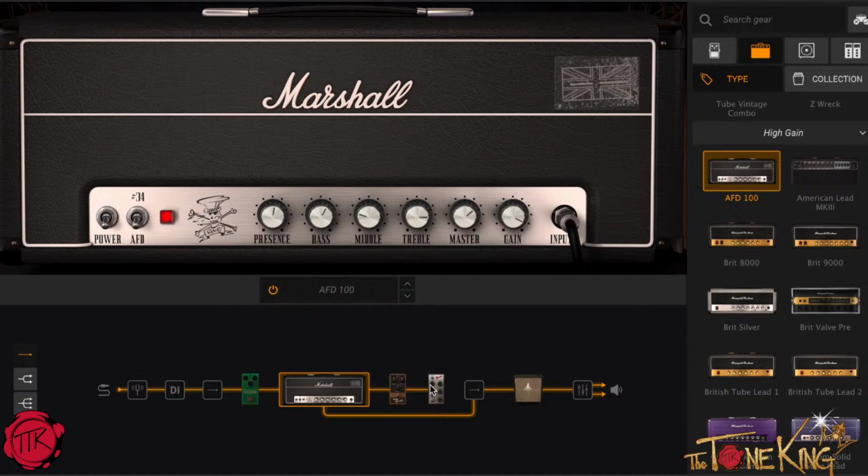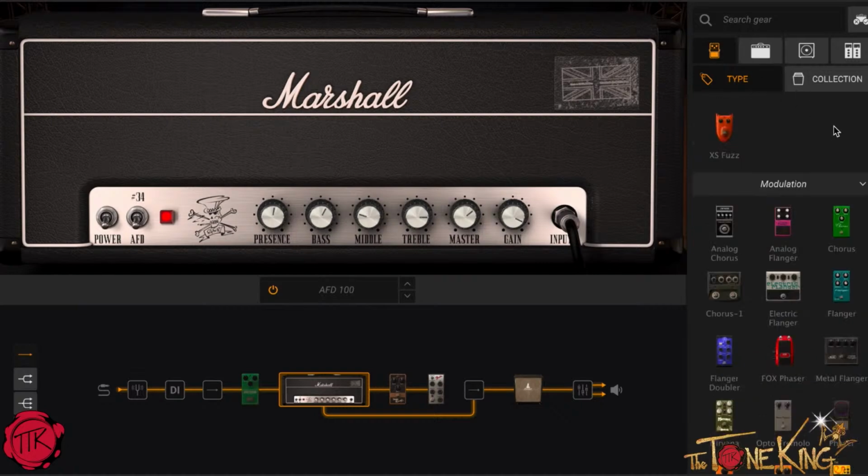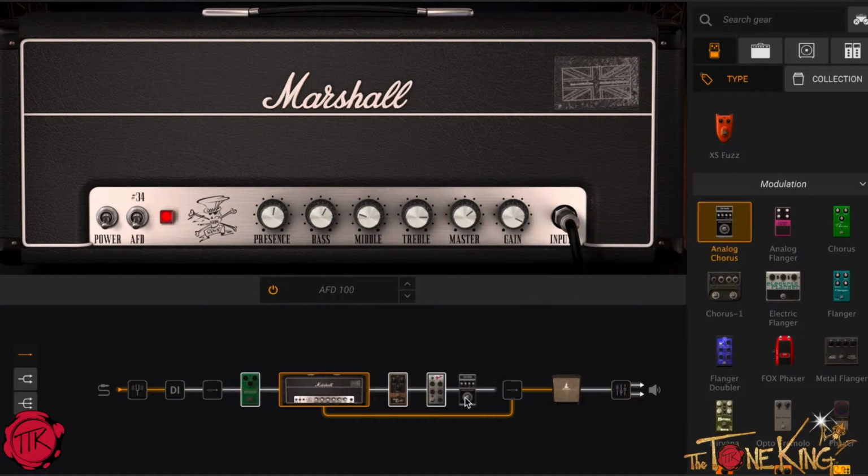And it's just to show you how simple it is to put things in line, in the loop or in front or behind the amp. You could just drag something in. So I could come over here, click on pedals. Let's say I want a little chorus after the amp. I basically take this, I drag that. Let's say I'll put that over here.